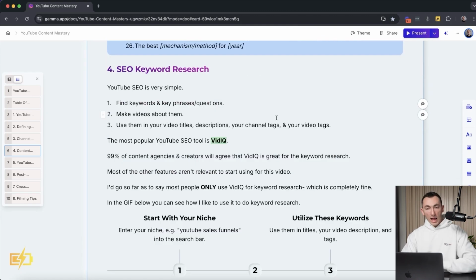And so number 4, SEO keyword research. YouTube SEO is extremely simple. You want to find keywords and key phrases or questions, make a video about them, and then use those keywords and questions in your video titles, descriptions, channel tags, and your video tags. It's pretty much it, right?